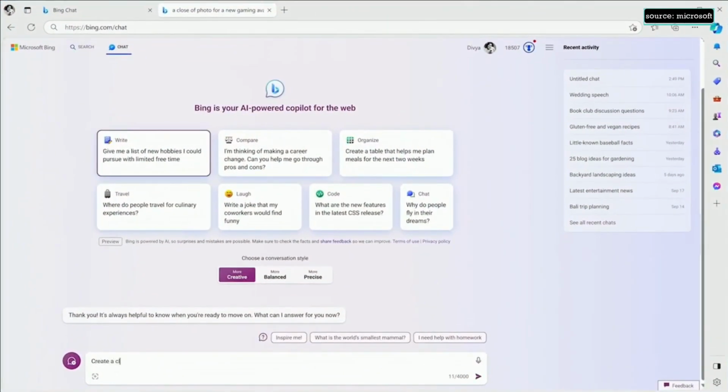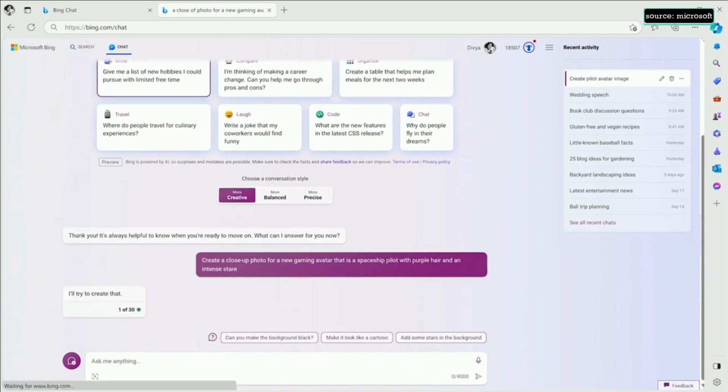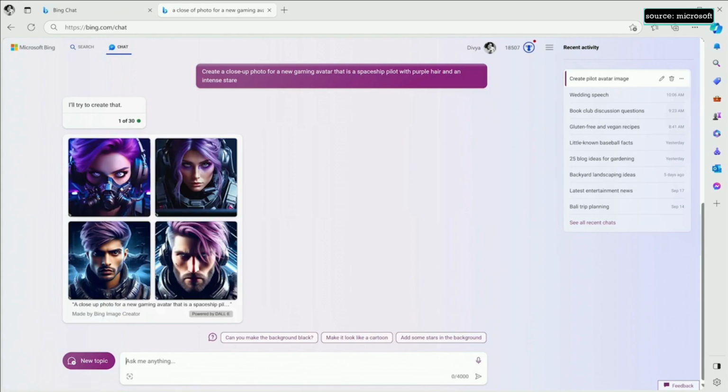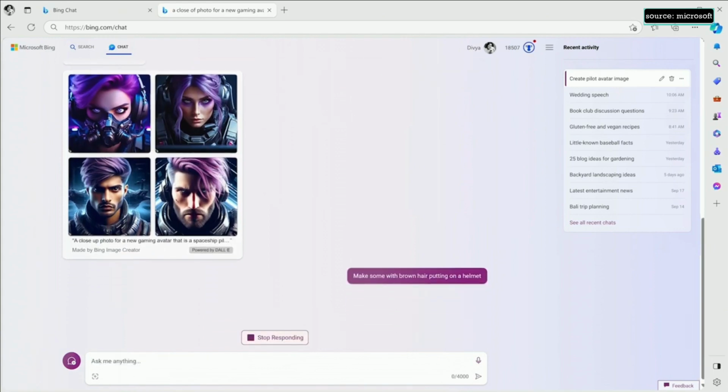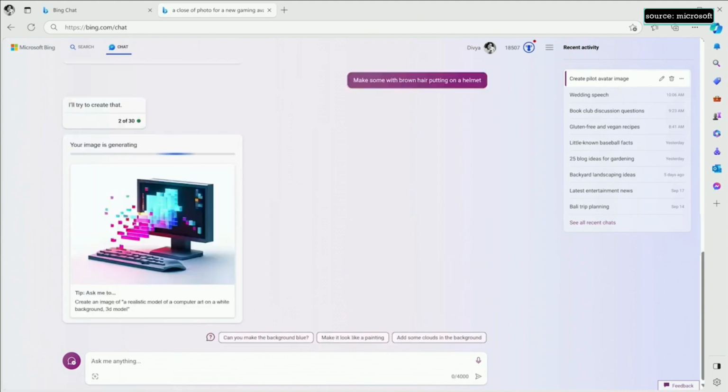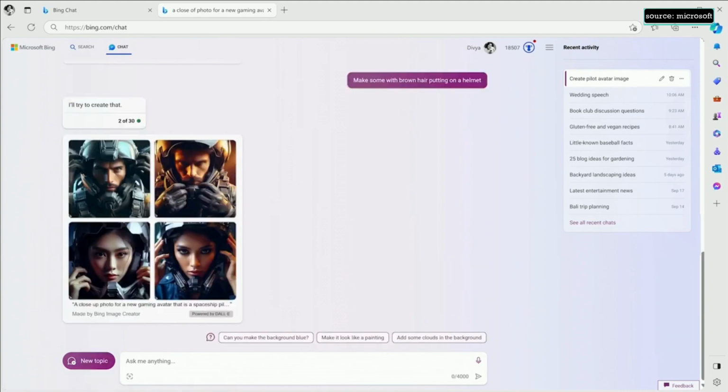Let's say I want to create a gaming avatar, inspired by the awesome new Starfield game. With the latest Dall-E model, all I need to do is describe the image I want, and I get stunning options in no time. And I can modify images directly in chat. The combination of chat and image creation makes it incredibly easy to refine images until I get it just right.